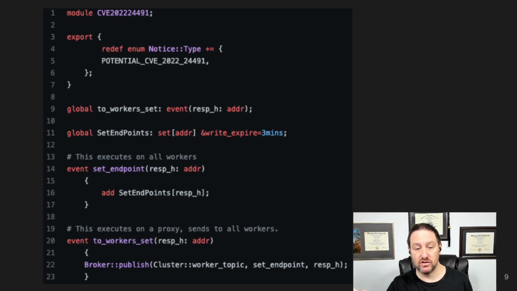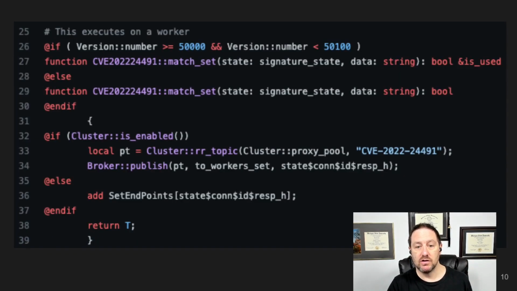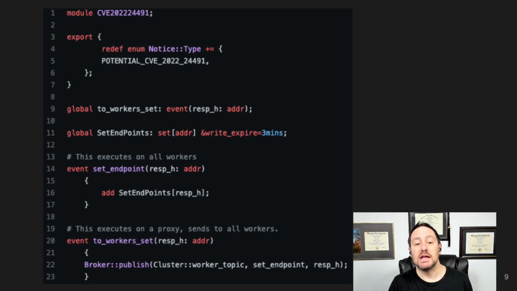At first, on this slide, this happens on a worker that's reading it off our network interface. Here, lines 20 through 23 happen on a proxy. And then that proxy fires it off on all the workers again on lines 14 through 17.